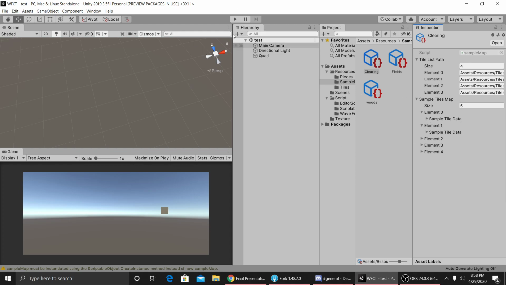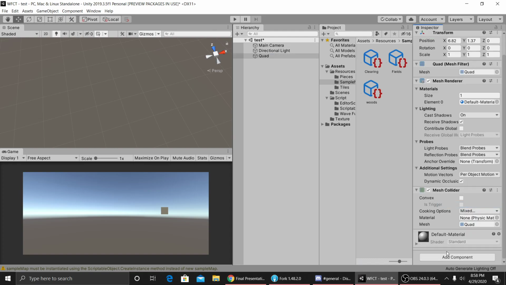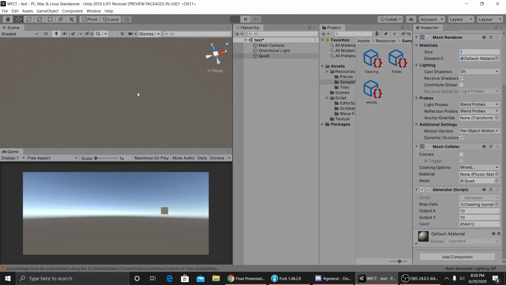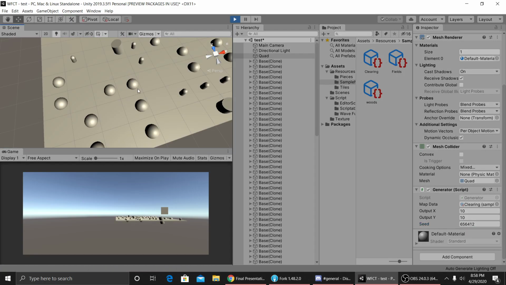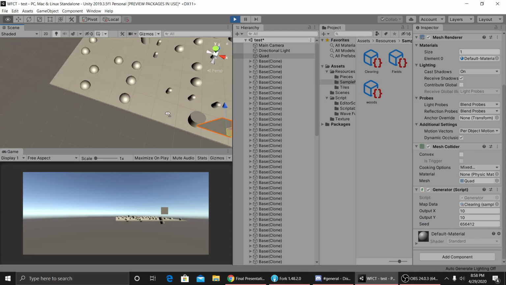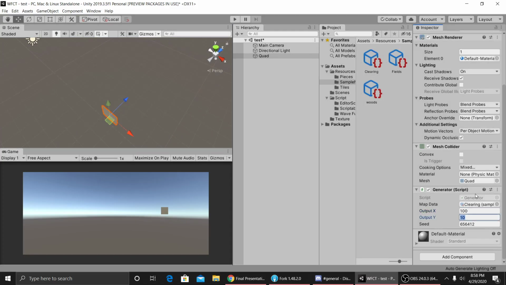And once that's done, we will create a generator. Called generator. You just put it in here, clearing, and let's say 10 by 10, and let's put a random seed. Boom. And then it will generate a 10 by 10 grid using the wave function algorithm. This can be scaled up to 100 by 100.